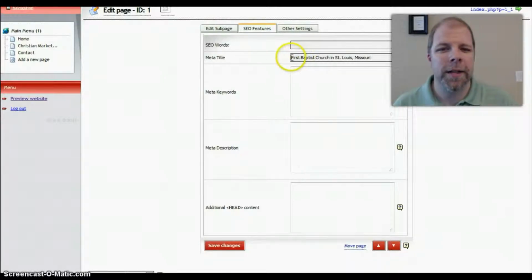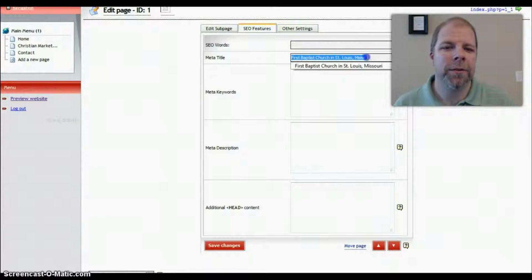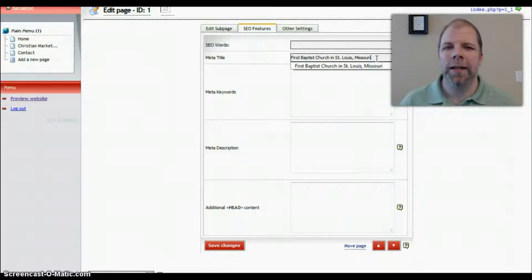You'll see here that in this case we have the actual name, First Baptist Church in there. A lot of times you don't necessarily want the name to be, at least not in the beginning of it, because the beginning of the title tag is what's going to be the most important. So we want to get our keyword in there.